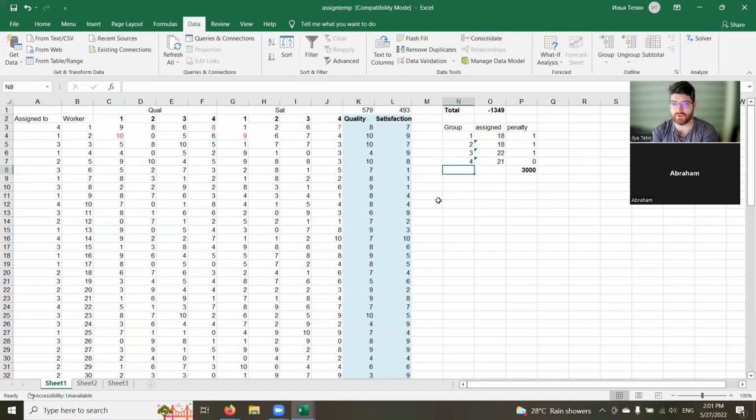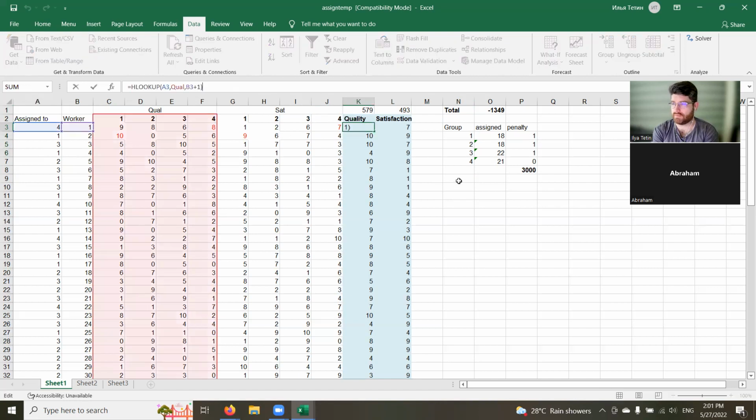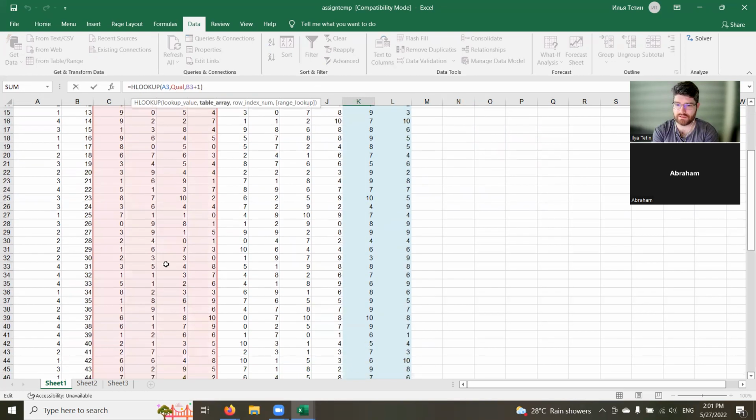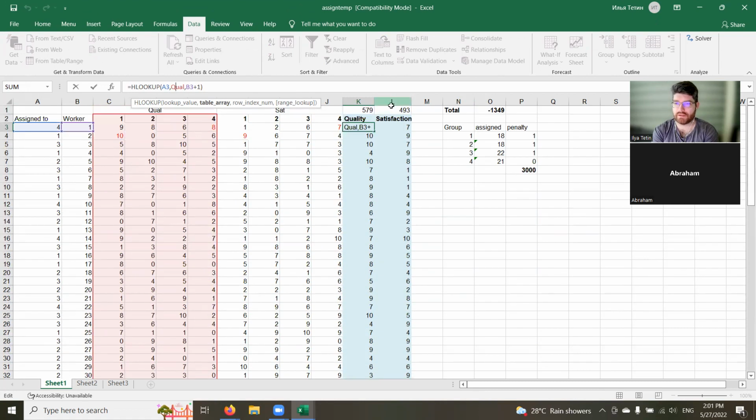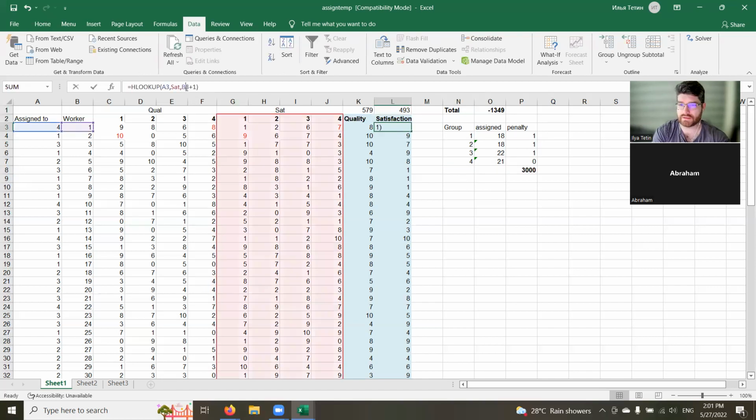So for those who came in late, we are working with this warehouse problem. Our task is just to assign workers to the groups. Groups are numbered from 1 to 4. These are the HLOOKUP functions. We implement two variable names. The qual is this rectangular range, and for satisfaction we implement this rectangular range. So pretty easy.